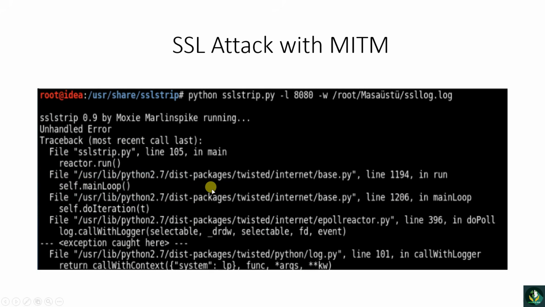After that, the SSLstrip will be this command. As you can see, this is the log file and this is the SSLstrip Python file. So this is the command in the terminal.